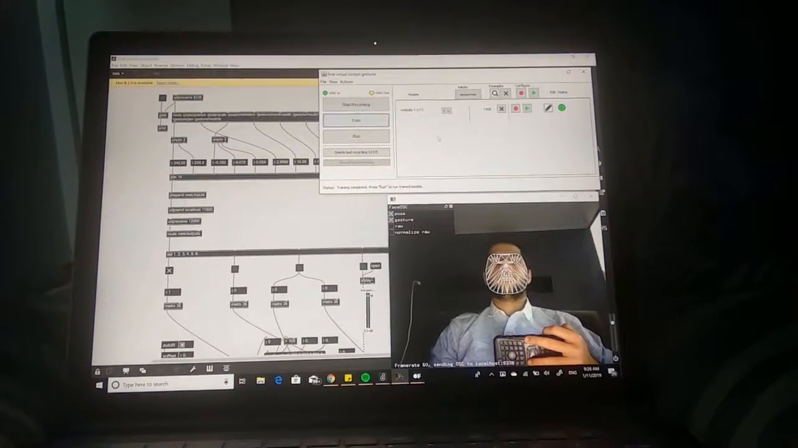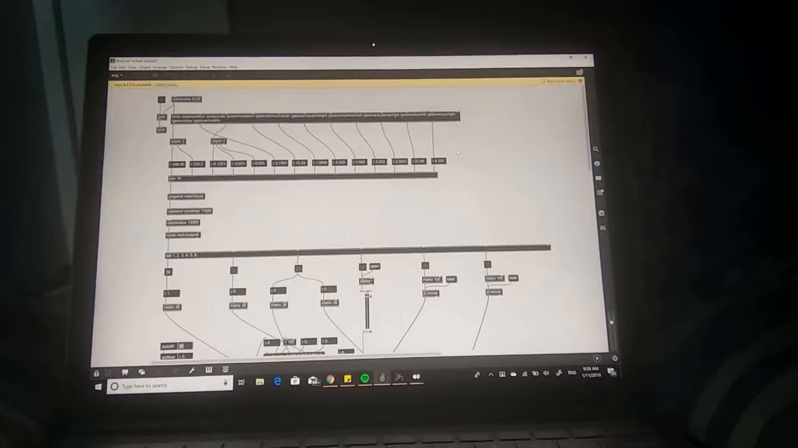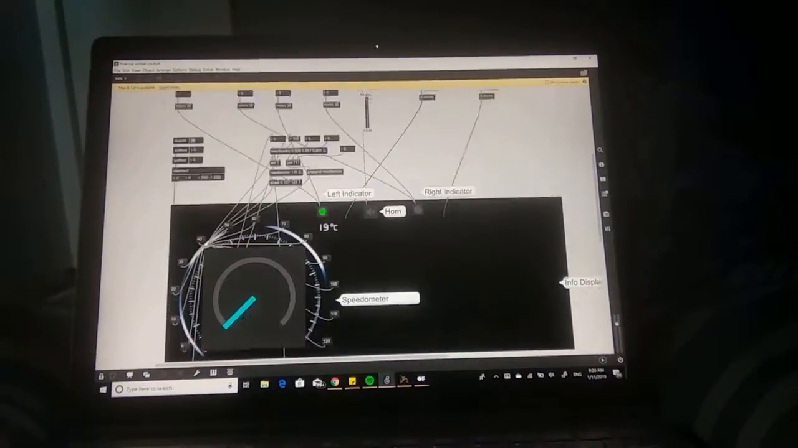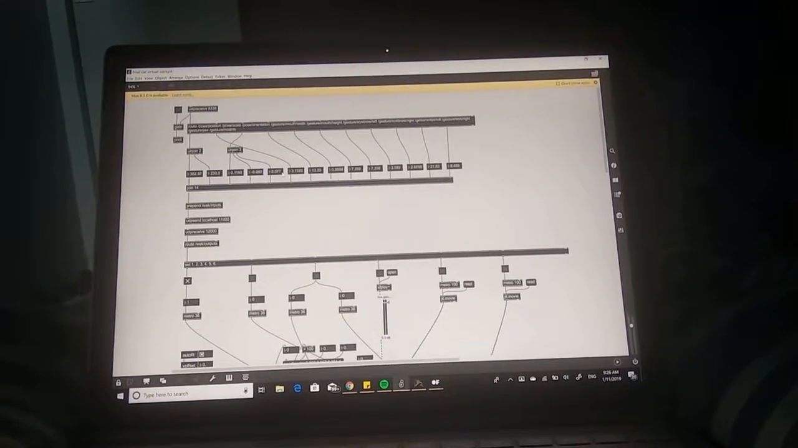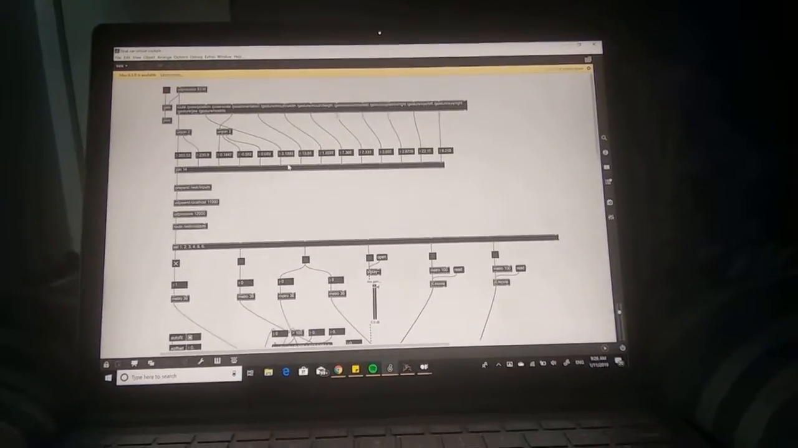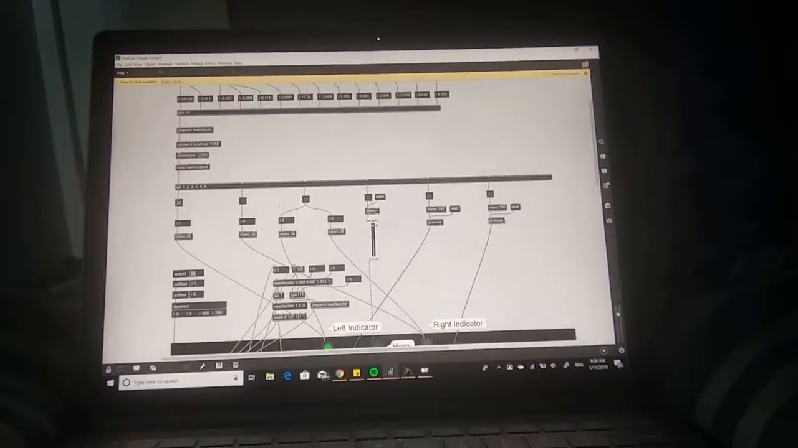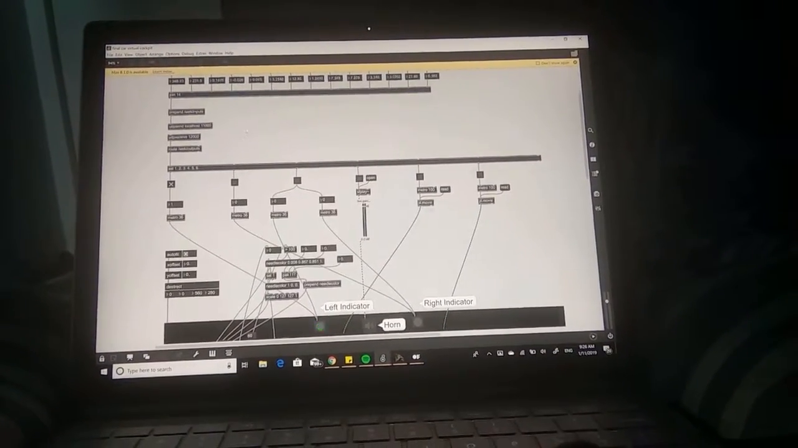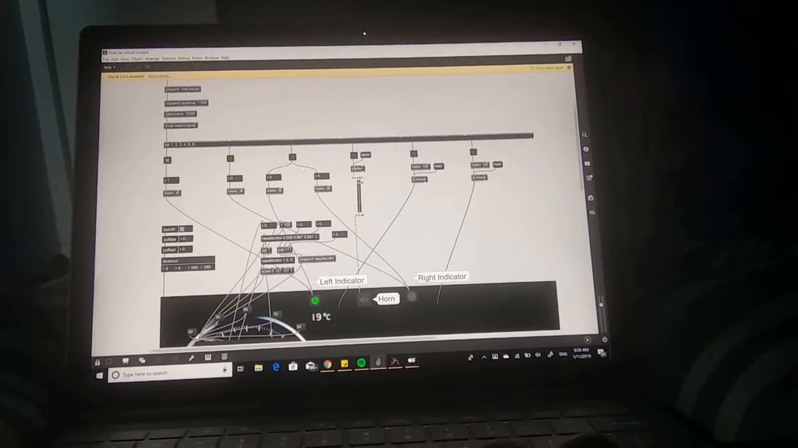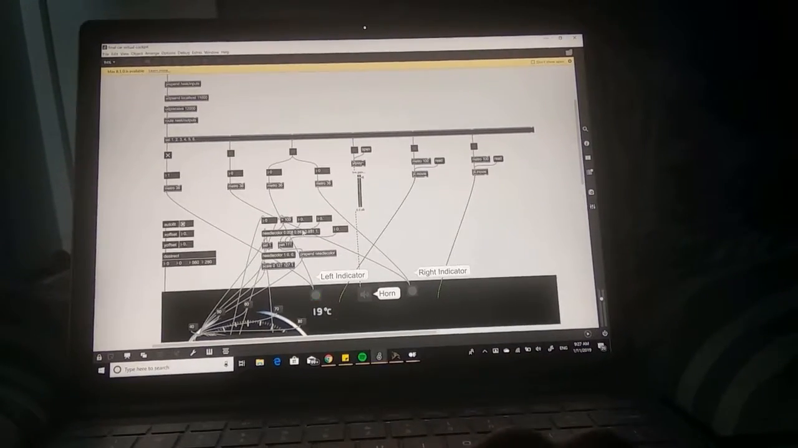So now let's quickly minimize both of these windows, and I will take you through the MaxMSP patch which I have made for this project. This portion here is what gives me information on my face tracking. It tracks my face and displays the information here, and this information is then sent to the MaxMSP patcher. So Face OSC is right now tracking the information and sending it to this patcher here.